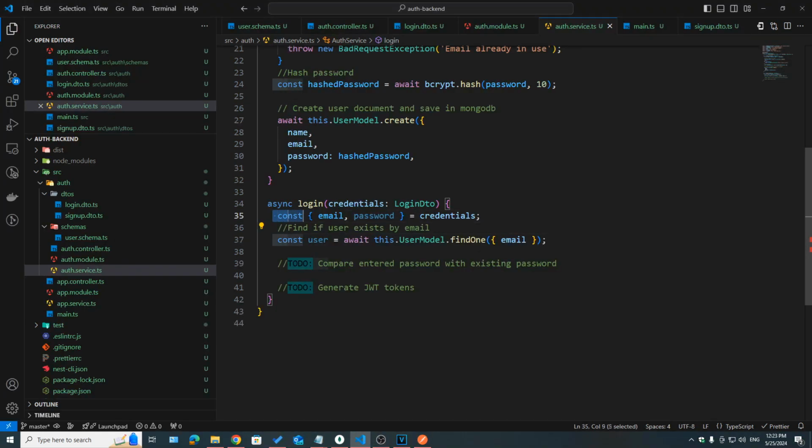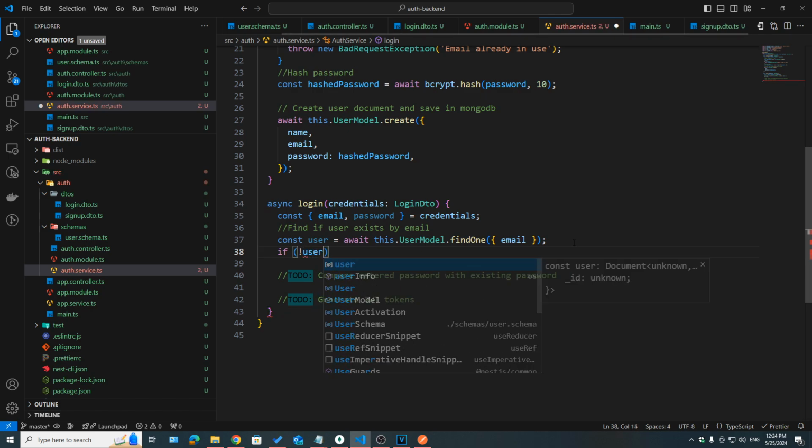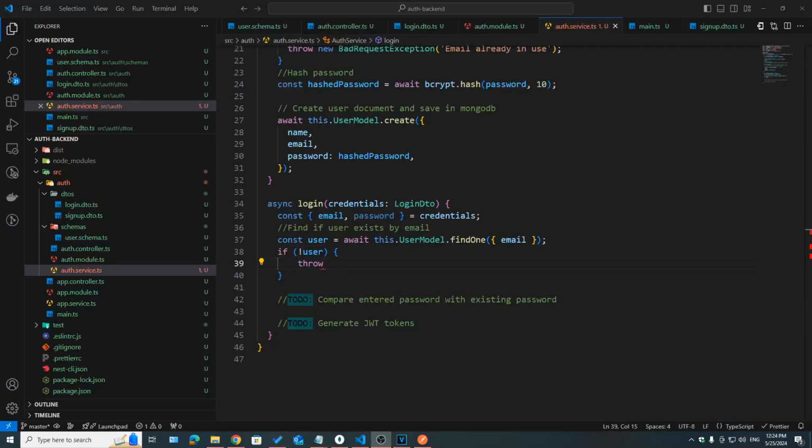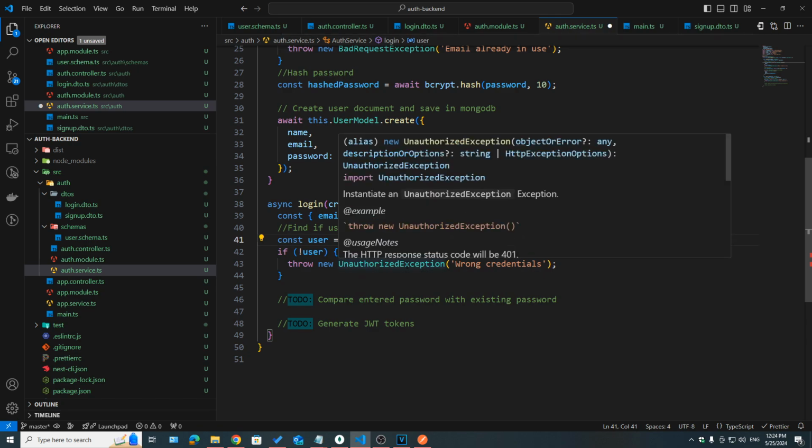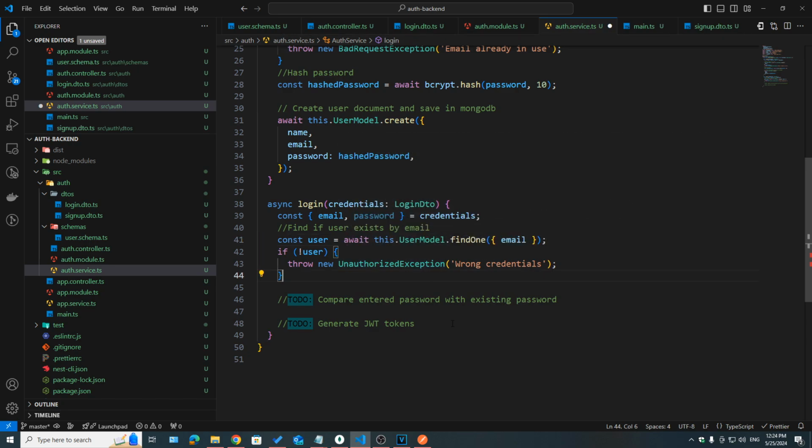So just like before, I went ahead and extracted the email and the password from the credentials, and I'm trying to find a user with this email. So user model.findOne, and then we pass in the email. Now, in case we don't have a user, so if no user, we can go ahead and throw an error. And here it's a good practice to throw unauthorized. So we are not going to let the user know that this email does not exist in our system. Instead, we're going to give them a generic message, such as wrong credentials, for example. And of course, here we should not forget the new. And unauthorized exception is going to return a 401 status code.